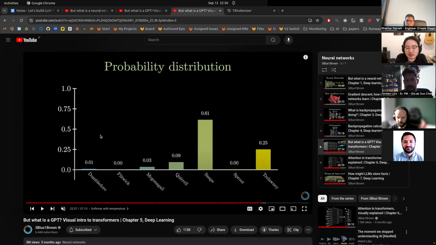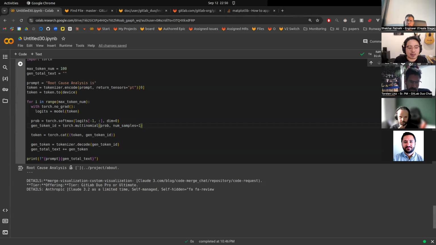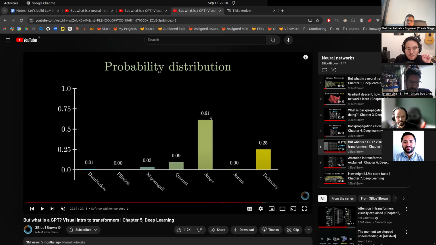Okay, I understand. If Snape is 100% and the other tokens are 0%, then we should always get the same thing. Like when the next token is this square bracket, it always comes, because it's 100%. But it isn't. Tokens still have probabilities, even the highest at 60%. So that means there's still a chance that it doesn't pick the highest probability.